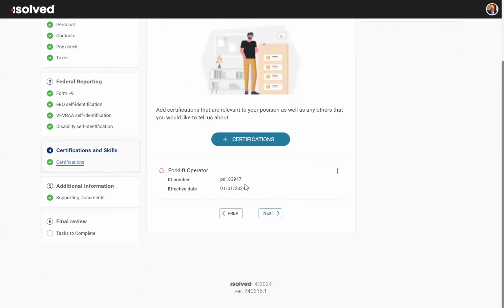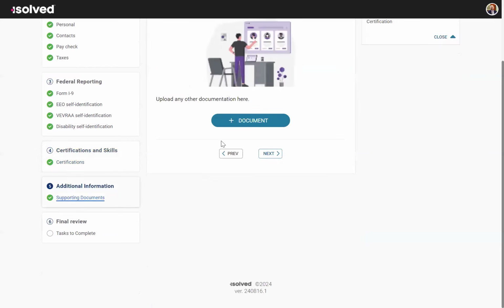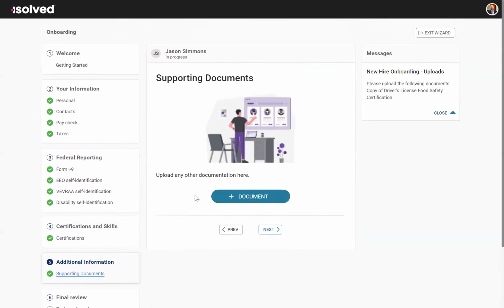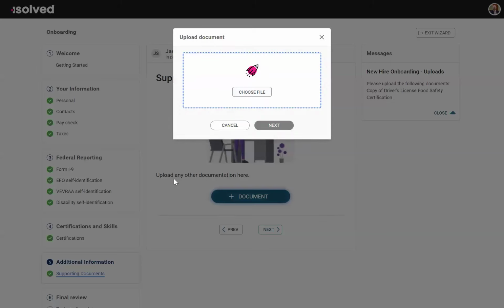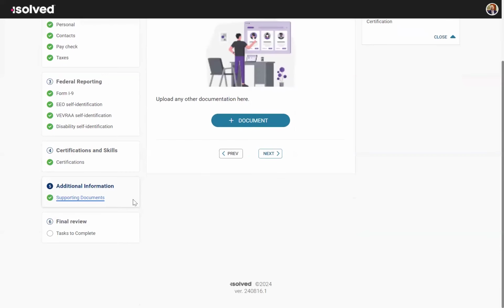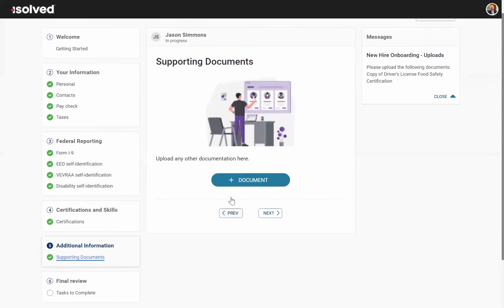So here's that forklift operators certification there. And then if there are any other supporting documents, maybe that certificate from the test you took or from the training you did, you could upload that here. The I-9 documents go in after the I-9, but any of the other documents are going to go right here.